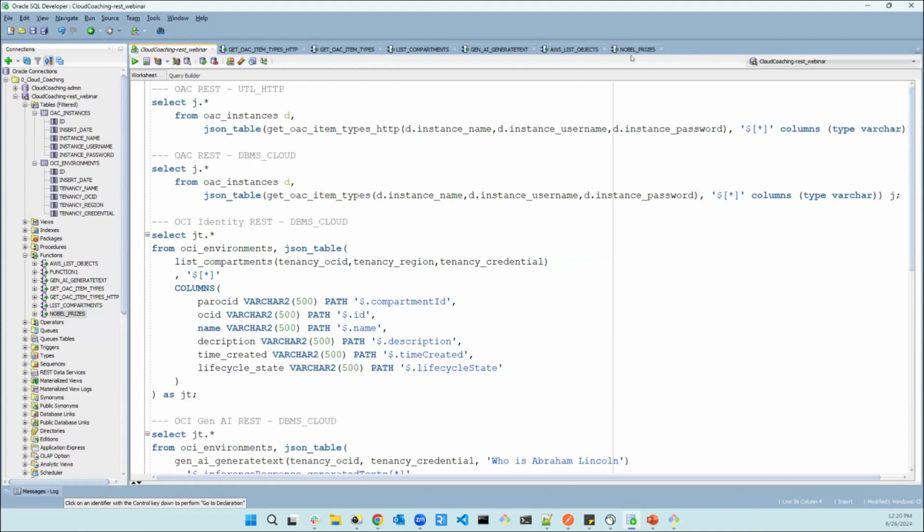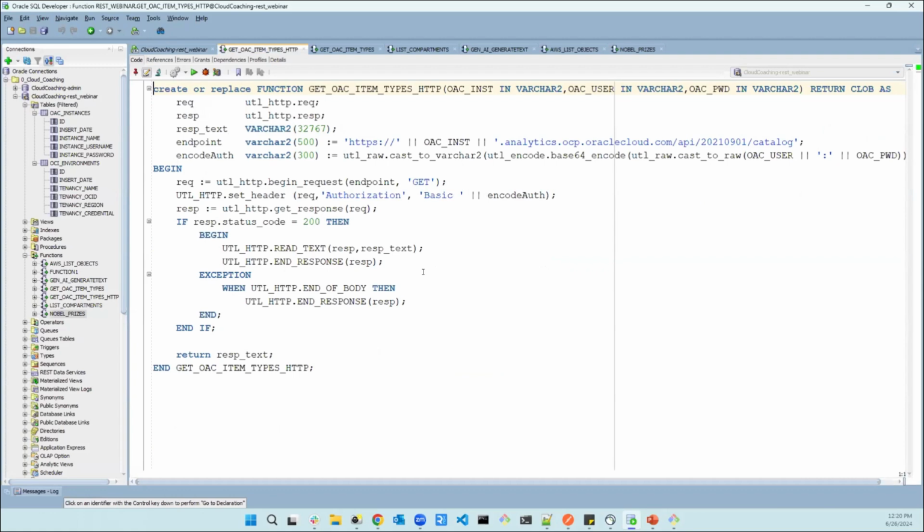So I have six functions I've written that can be called within SQL statements. The first function is to get the OAC items again. And if you look at the OAC API documentation, there's more than just get item types, but I'm just using that one because that's usually the first place we start. Here I'm using the UTL_HTTP package. This is the only example I have using it because if you're in autonomous, I like the DBMS_CLOUD send request package better. But I just want to show that you can do the same here. And so this is a function.